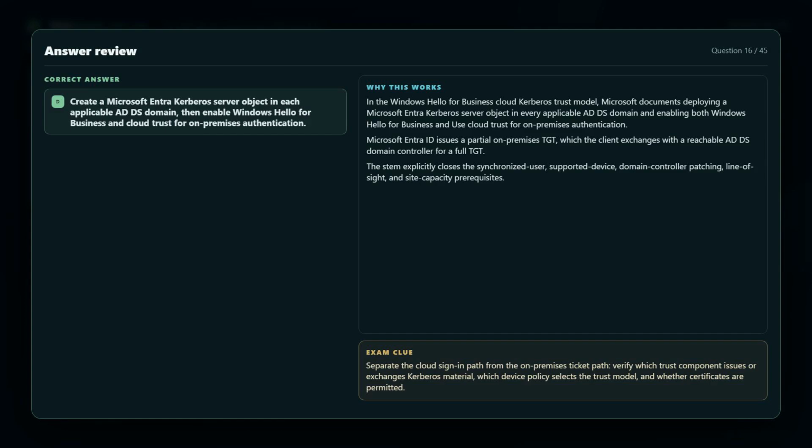The correct answer is D. Create a Microsoft Entra Kerberos server object in each applicable ADDS domain, then enable Windows Hello for Business and Cloud Trust for on-premises authentication. In the Windows Hello for Business Cloud Kerberos Trust model, Microsoft documents deploying a Microsoft Entra Kerberos server object in every applicable ADDS domain and enabling both Windows Hello for Business and Use Cloud Trust for on-premises authentication. Microsoft Entra ID issues a partial on-premises TGT, which the client exchanges with a reachable ADDS domain controller for a full TGT.